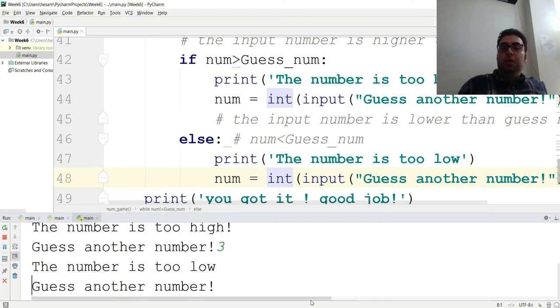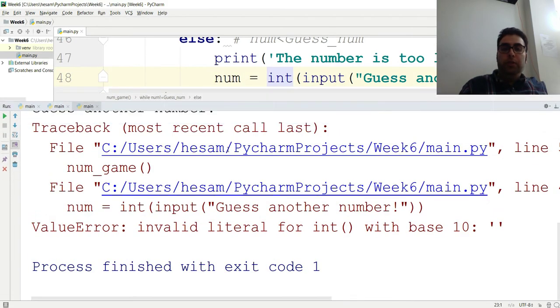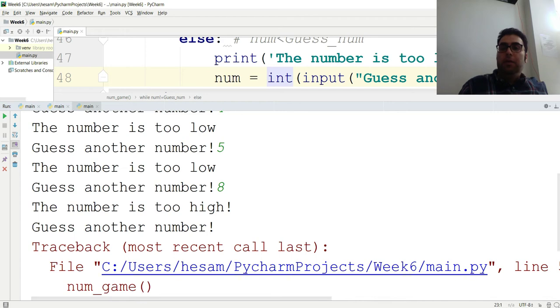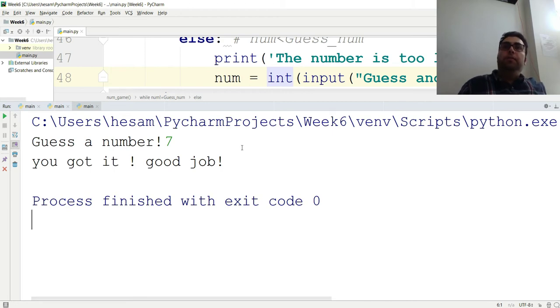It gives me the number is too low. Guess another. So now let's say 4. Same procedure. 5. It keeps asking me, let's go 8. Oh, I think I put 2, enter. Yeah, so that's another problem. Let's just go again. Unless you put 7, which is done. So it never goes to that loop to check left or right.